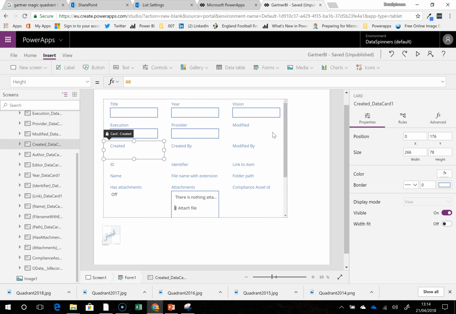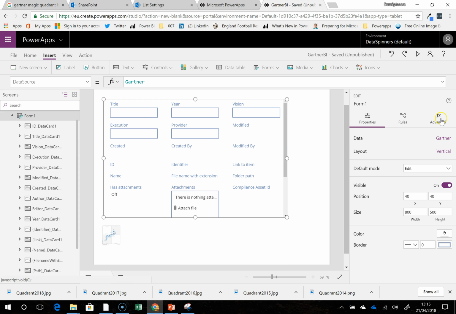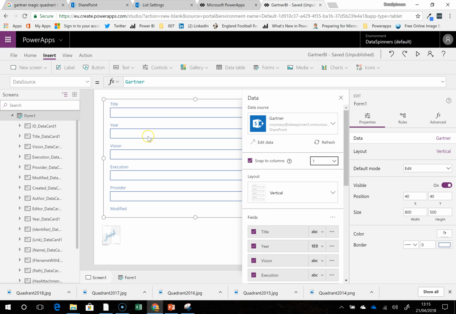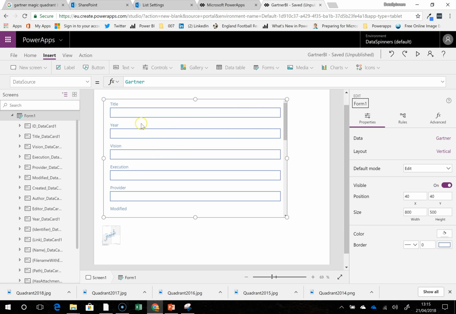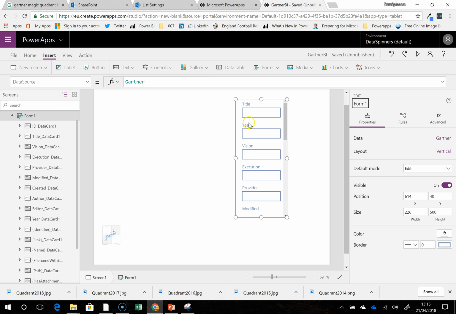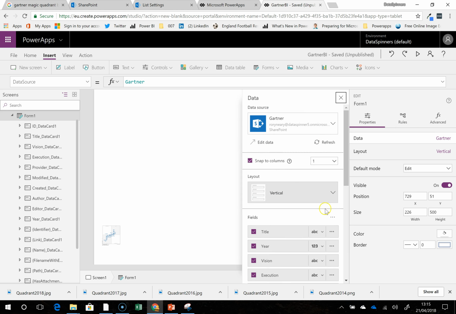And what I'm going to do is make sure I click on the actual form itself, and then I'm going to click on the data bit, and then I am going to tell it only to do one column, and then I am going to make it a bit smaller. Hopefully that'll, yeah, that's fine. Then I'm going to click on there because there's only certain fields I want.